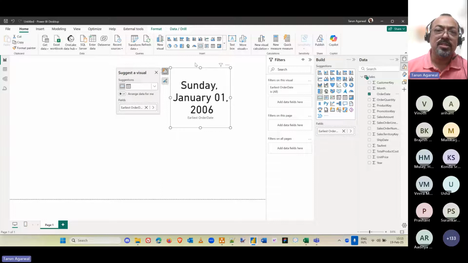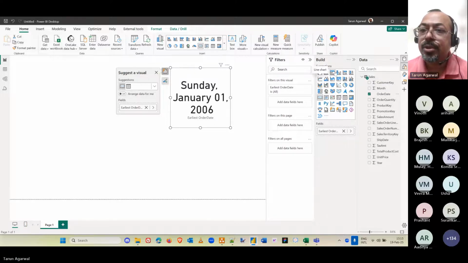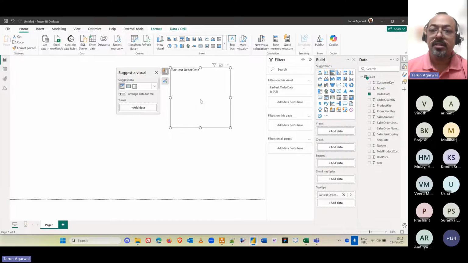Oops, this visual doesn't cut it for me. So this is replacing what I had. So I'm going to change my visual. Okay, I'll take a clustered bar chart. Okay, I'm taking a bar chart.